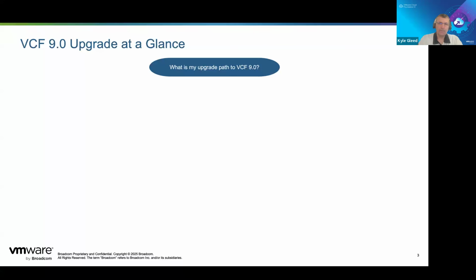So here I have a little flow chart. When you start, you're going to basically start by asking yourself, am I a vSphere customer or am I a VCF customer? And if you're a vSphere customer, are you running Aria Operations? If you're not running Aria Operations, then your upgrade path is pretty straightforward.